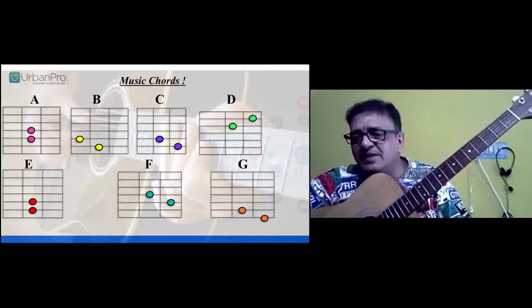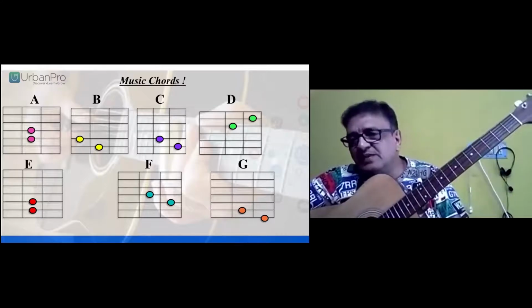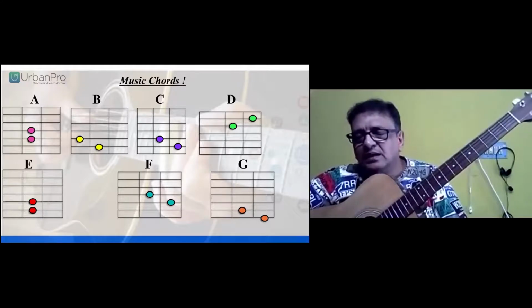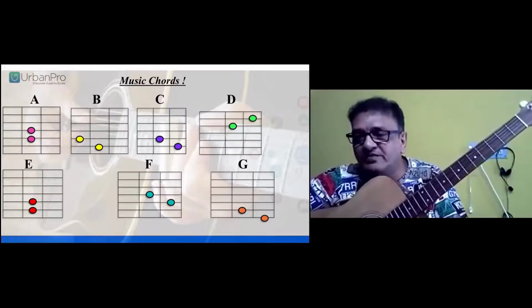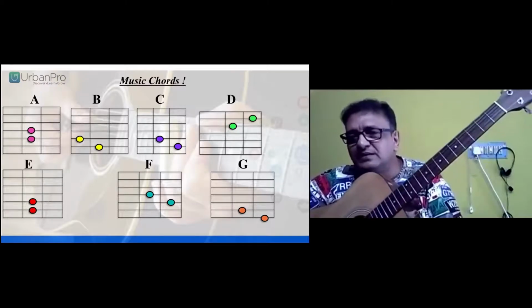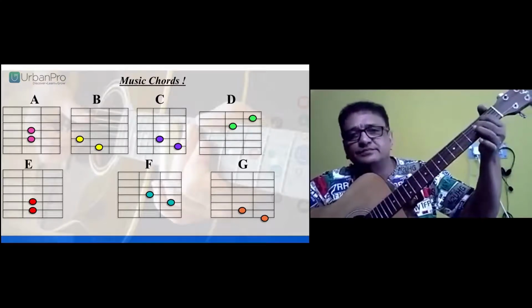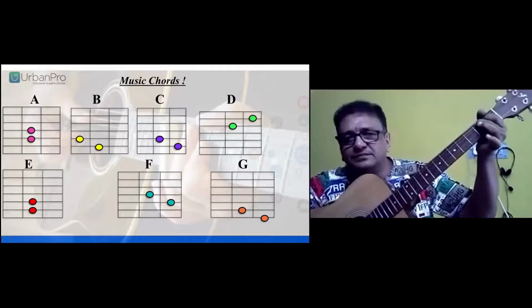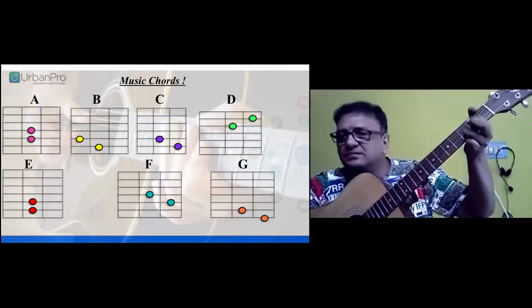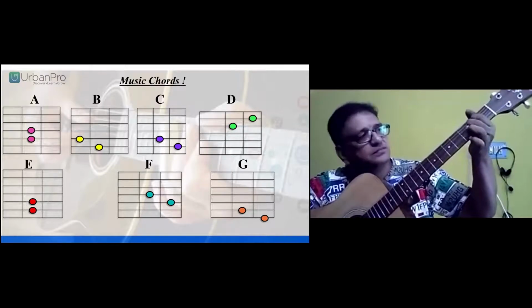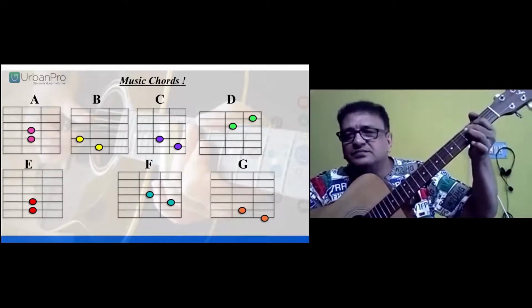So we've got 7 basic chords to get familiar with. And once you've learned to shape them, you're ready to play a million songs, beginning with your own favorite song. So may I repeat and play those shapes for you one more time. A, B, C, D, E, F, and G.